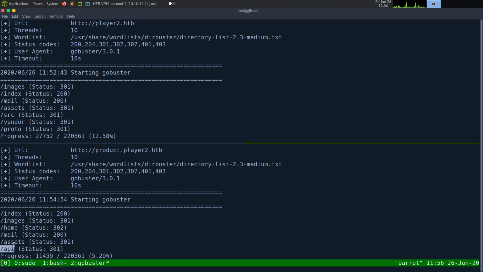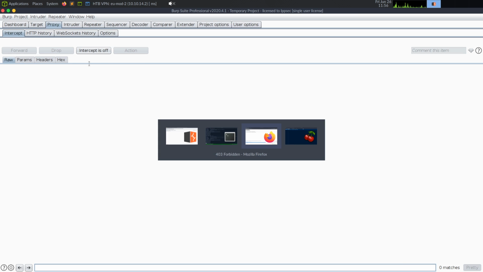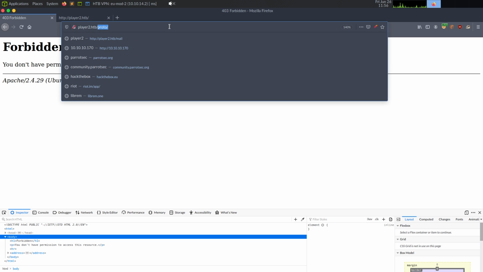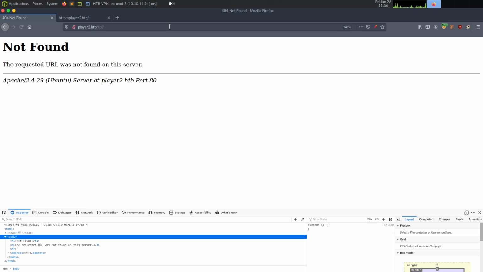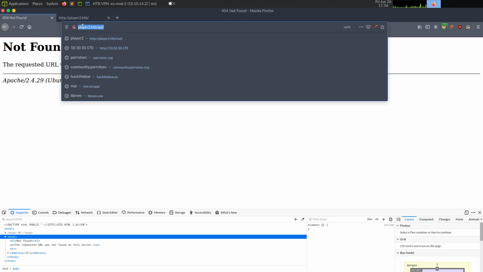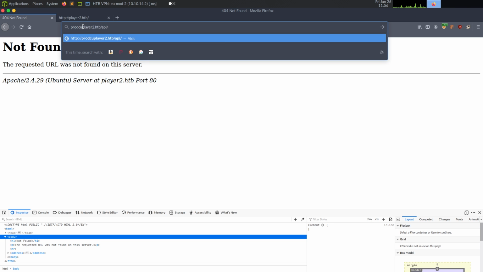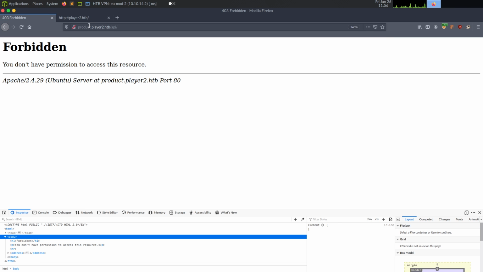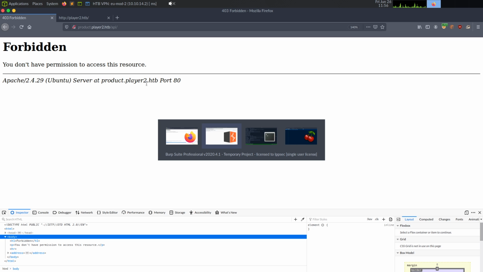We have /api. That one is interesting. We don't have api in the non-product version. So that's just not found. But if we added product.player2.htb, there are some things. So this is definitely interesting behavior.